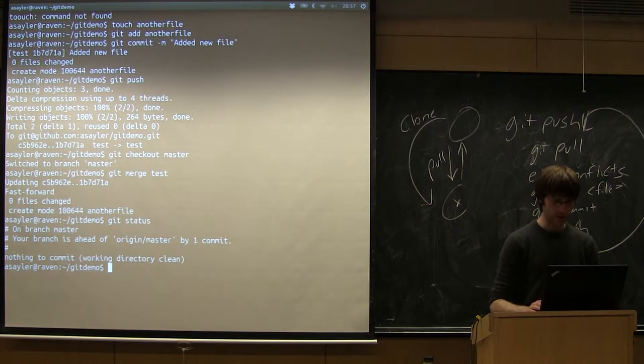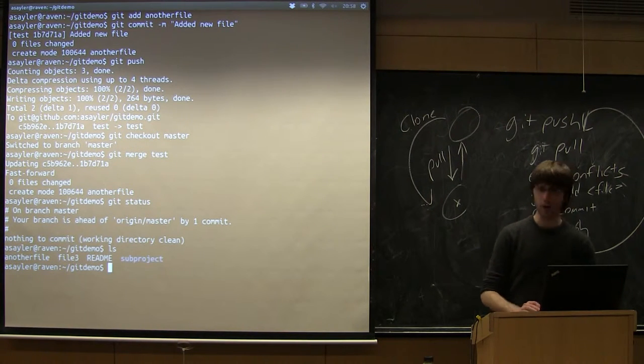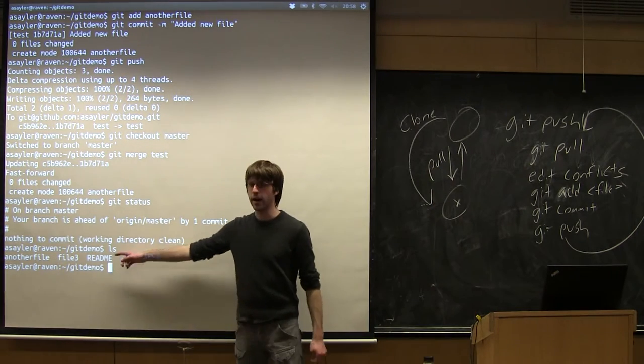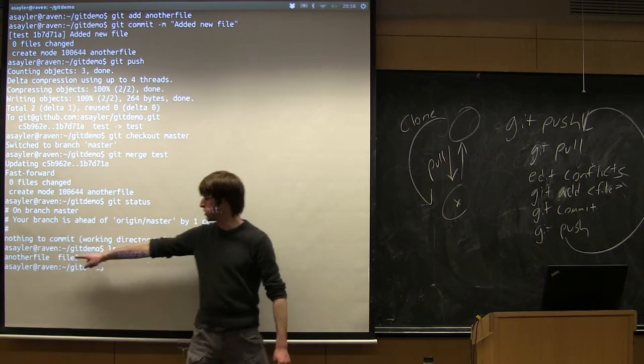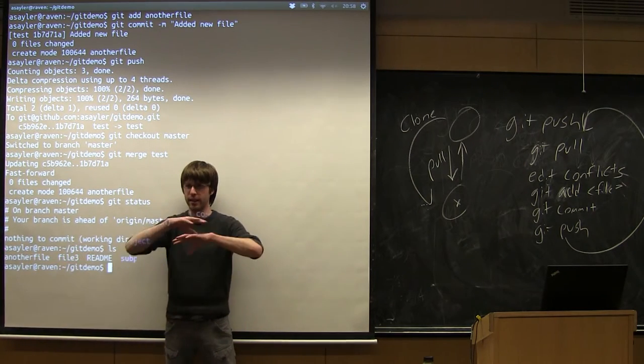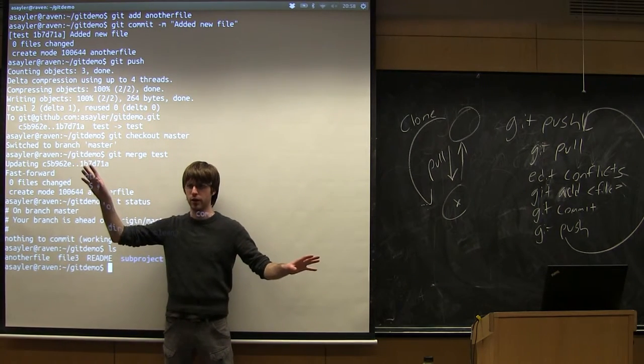And now if I do a git fat, cool. So now another file is in this branch here. I didn't do the LS, but if I'd done the LS right after I checked out the master before I merged, this wouldn't have been here. It basically will disappear any files that aren't in the branch there.